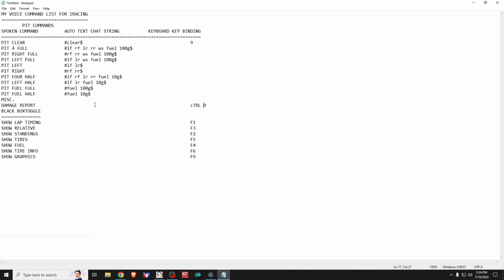I just put mine into Notepad because it's simple and easy to do. And I would actually recommend, once you get this created, to print a copy of it out and put it near your computer monitor somewhere so that it's easy to see. Because when you first put this together and start doing it, you may not always remember the spoken commands that you're going to have programmed in. This will give you a cheat sheet of what command does what.